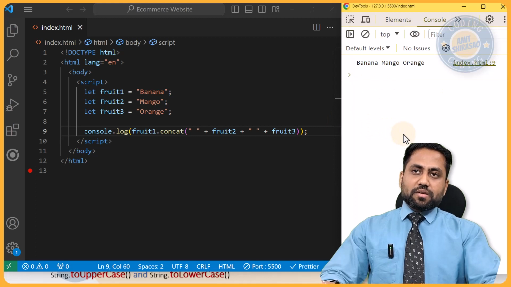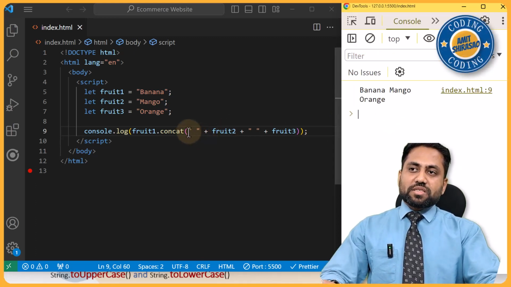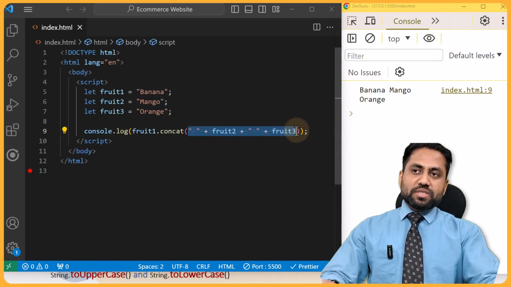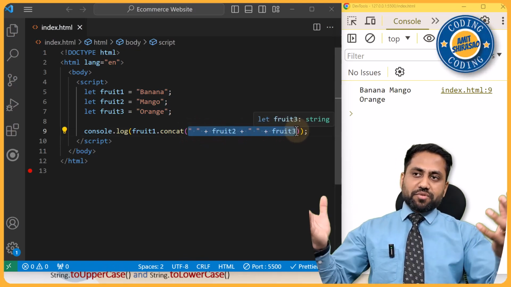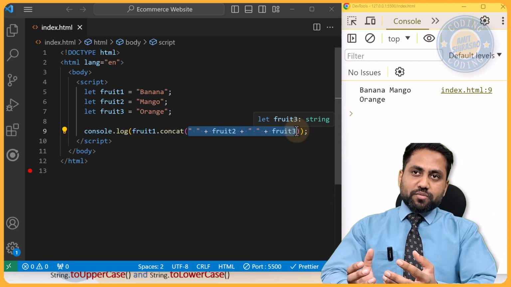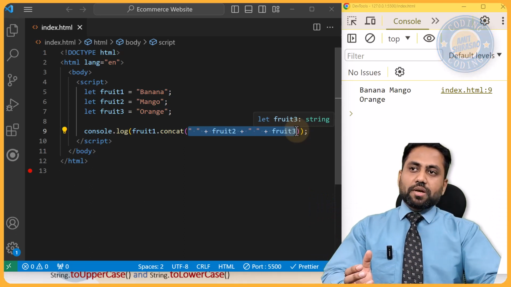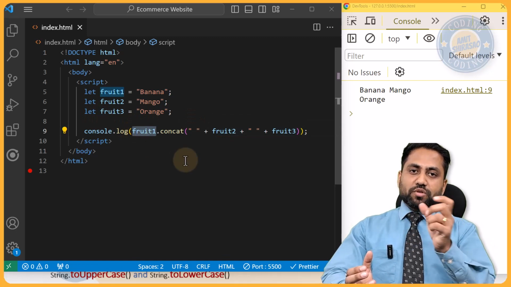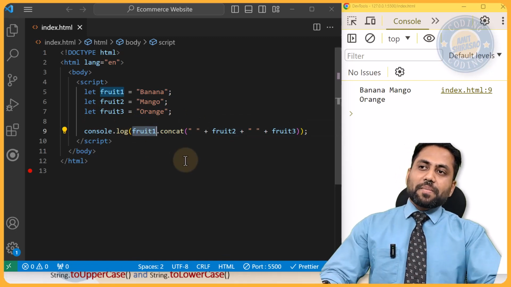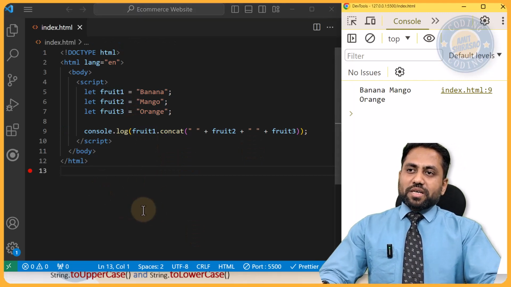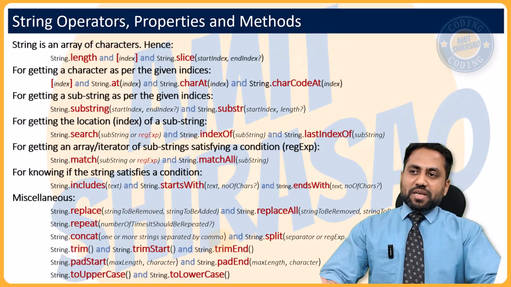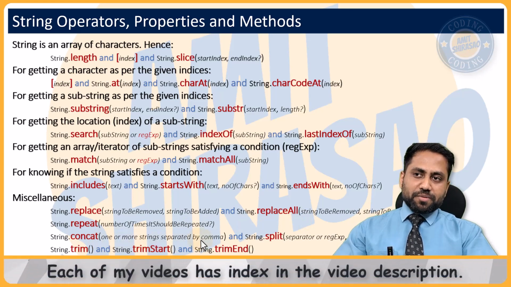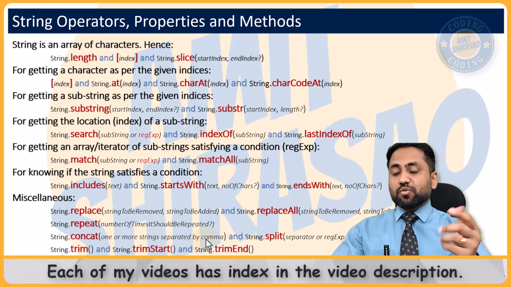So now you'll see banana space mango space orange. Why did we get that? We got that because this whole expression will first get calculated, and it will be space mango space orange, and then that will be concatenated with banana, so it will be banana space mango space orange. Got the idea? So this is how concat works, and that's why they say that it takes one or more strings separated by comma.